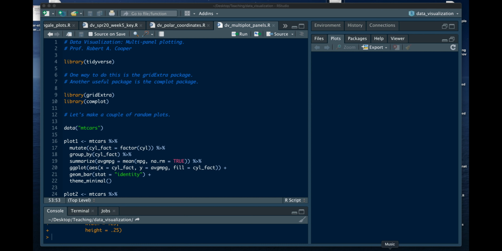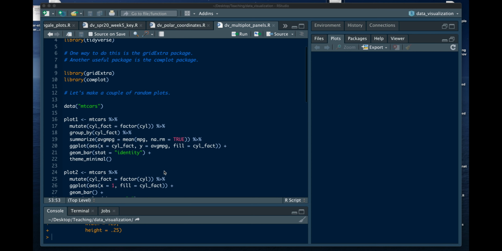And I'm going to do a couple of basic plots with mtcars to start. The first one's just going to be a bar plot. We're going to make the bar plot based on the cylinders of the engines in the cars that are in the data set. And I'm going to make a quick bar plot of the average fuel efficiency based on 4 versus 6 versus 8 cylinders.